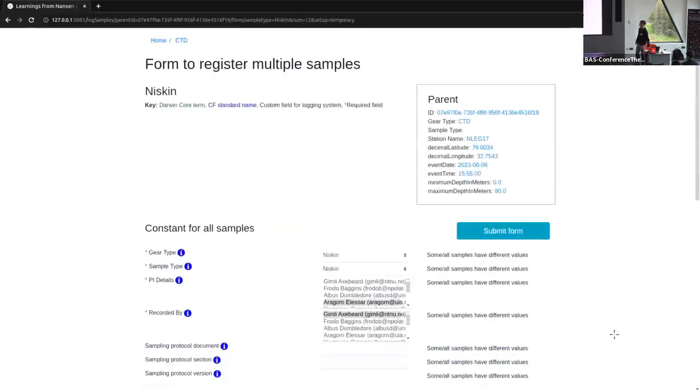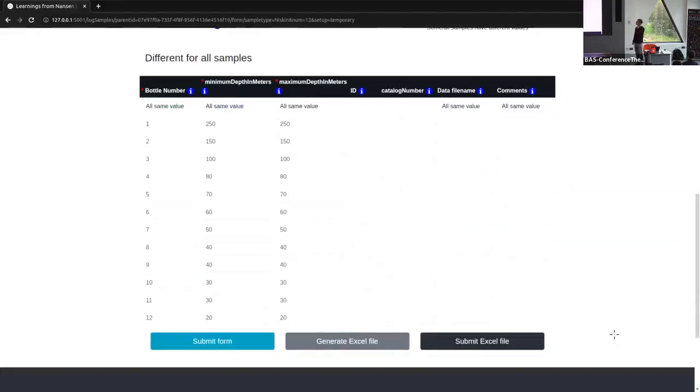And then you proceed to the form. Select the information that's the same for all samples. At the top right, you have the information about the parent and metadata. You don't need to enter that again. And enter in a table the information that's different for all samples.